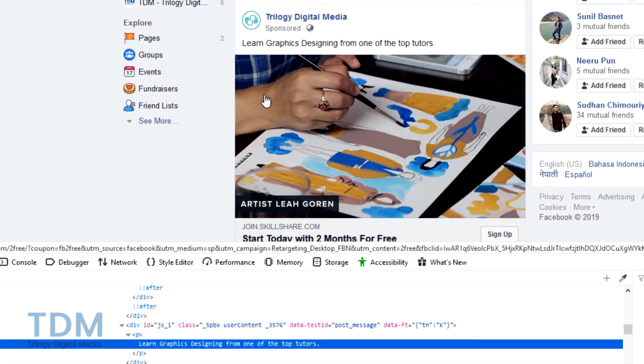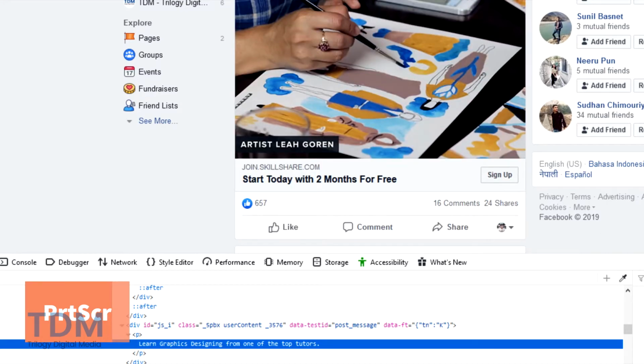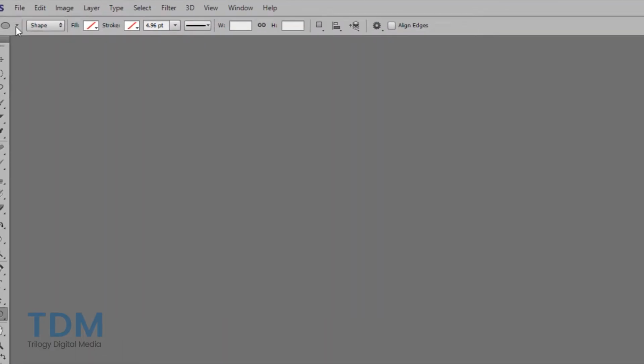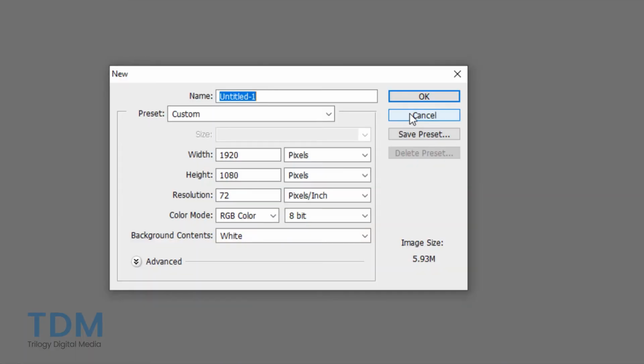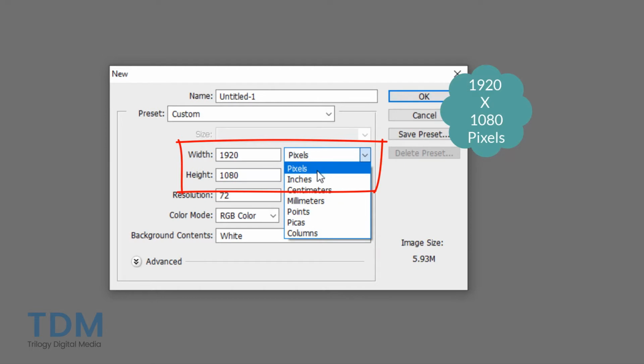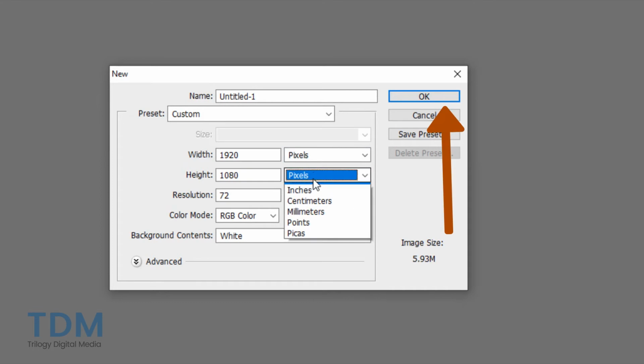Take a look at your keyboard and press the print screen button. Simply press that button. Next, fire up Photoshop. Start any random project, though I suggest you use something standard like 1920 by 1080 pixels. Make sure you're selecting pixels instead of inches, centimeters, and any other things. Just select pixels and then hit OK.